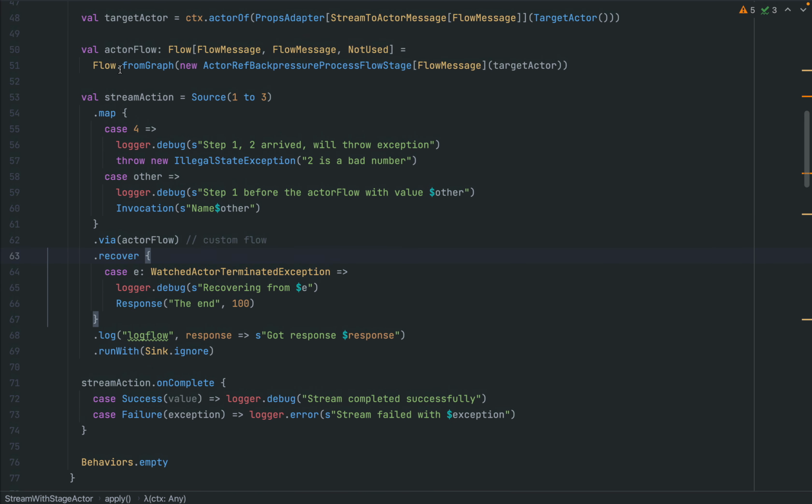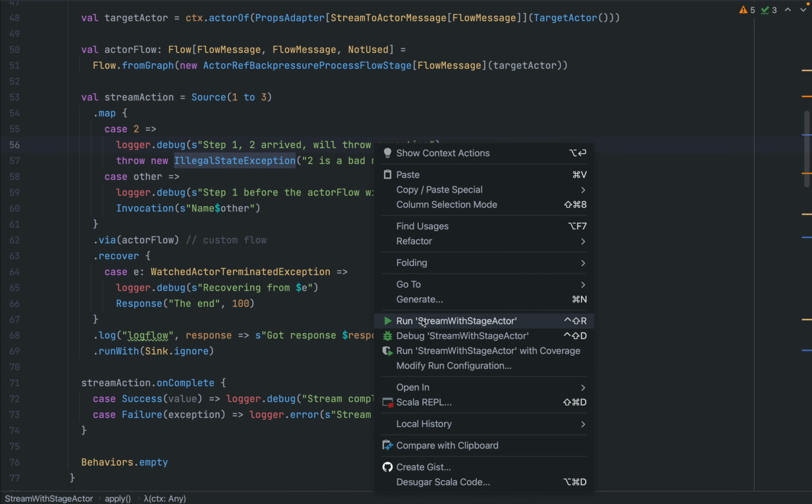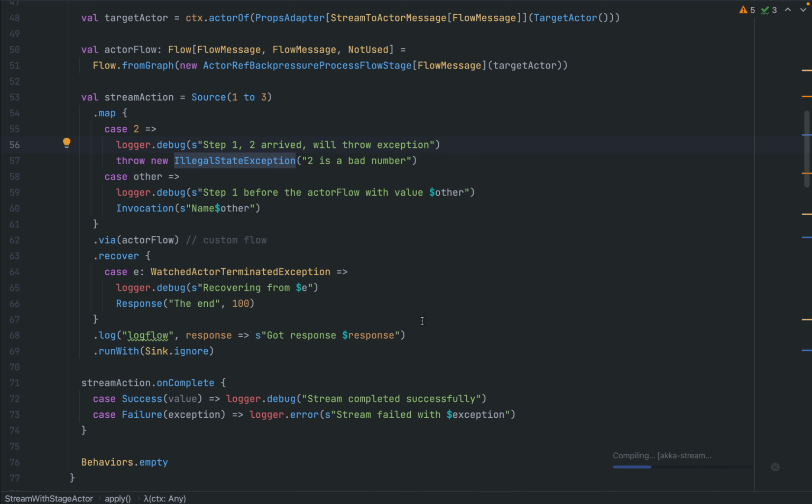So let's assume that the source throws an error for item number 2 for whatever reason. So we have step 1, 2 arrived, will throw exception, and 2 is a bad number. In that case, the upstream will throw an error and the actor will be notified in that case. Let's see.